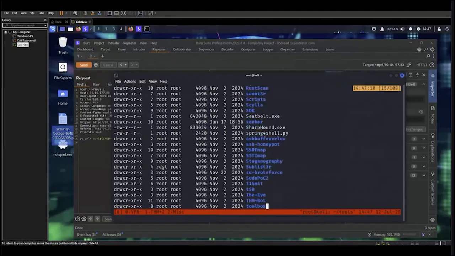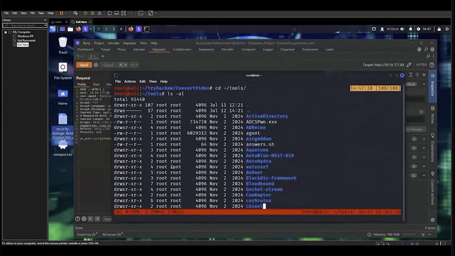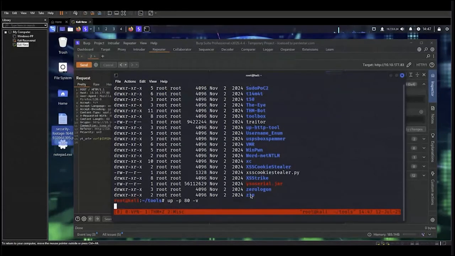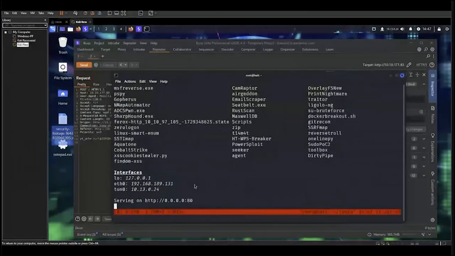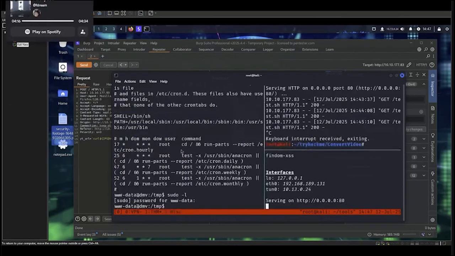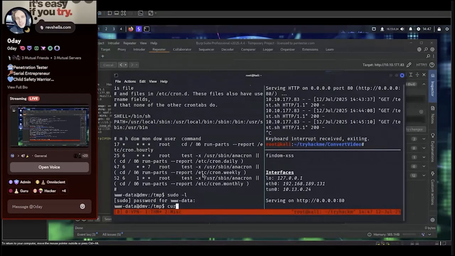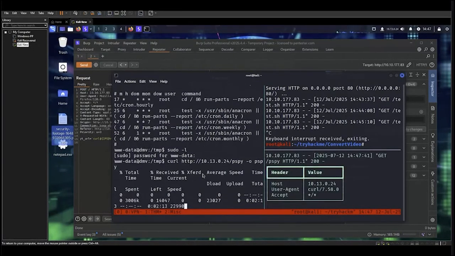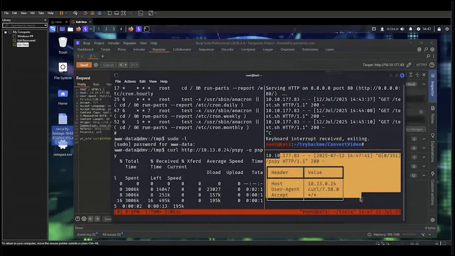Yeah, I should have it right here. Or let's see. Do I have P? Yeah, I have pspy right there. So we'll do up -p. This is one of my custom things. It tells me everything's in the folder, tells me my current IPs, and now I'm serving on all interfaces. So now I want to grab that pspy from here, and I'll do curl http://10.13.0.24/pspy, and then we'll put the out file as pspy.